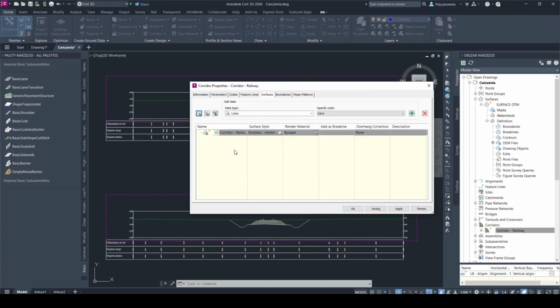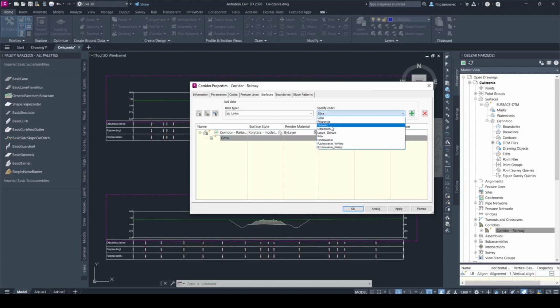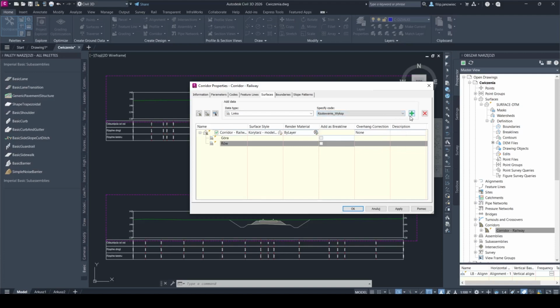I click this. The name is not necessary to change, but here we choose the points connected with our corridor, with our assembly, which we will put into our cross section. Maybe up is necessary, maybe the drainage, maybe embankment, maybe cutting, something else.